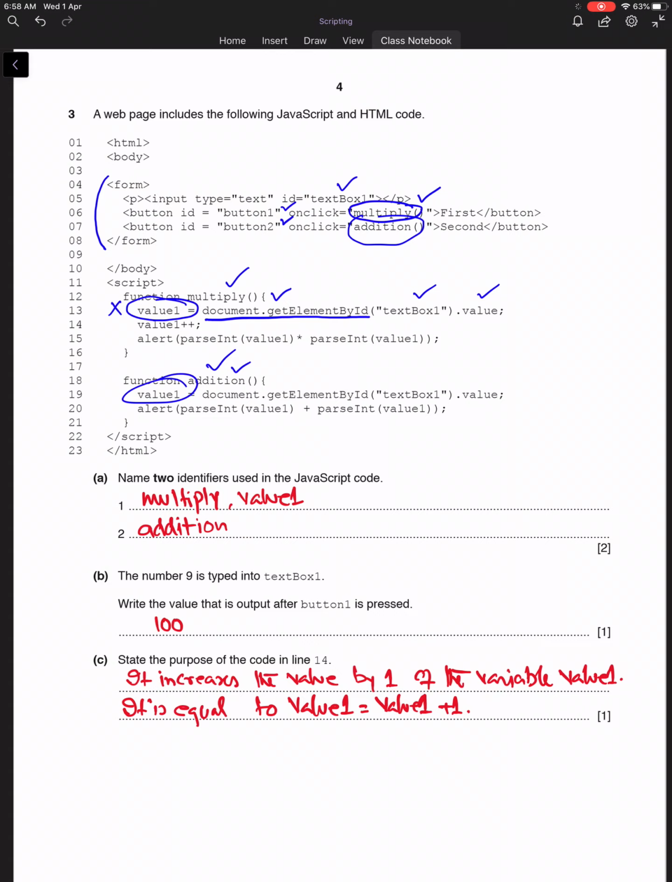Part B, the number 9 is typed into text box 1. Write the value that is output after button 1 is pressed. So let's say we have entered 9 in this text box and the button number 1 is clicked over here. So it will call multiply. When we reach multiply, what actually happens is that it extracts the value to value 1. So value 1 will become 9.